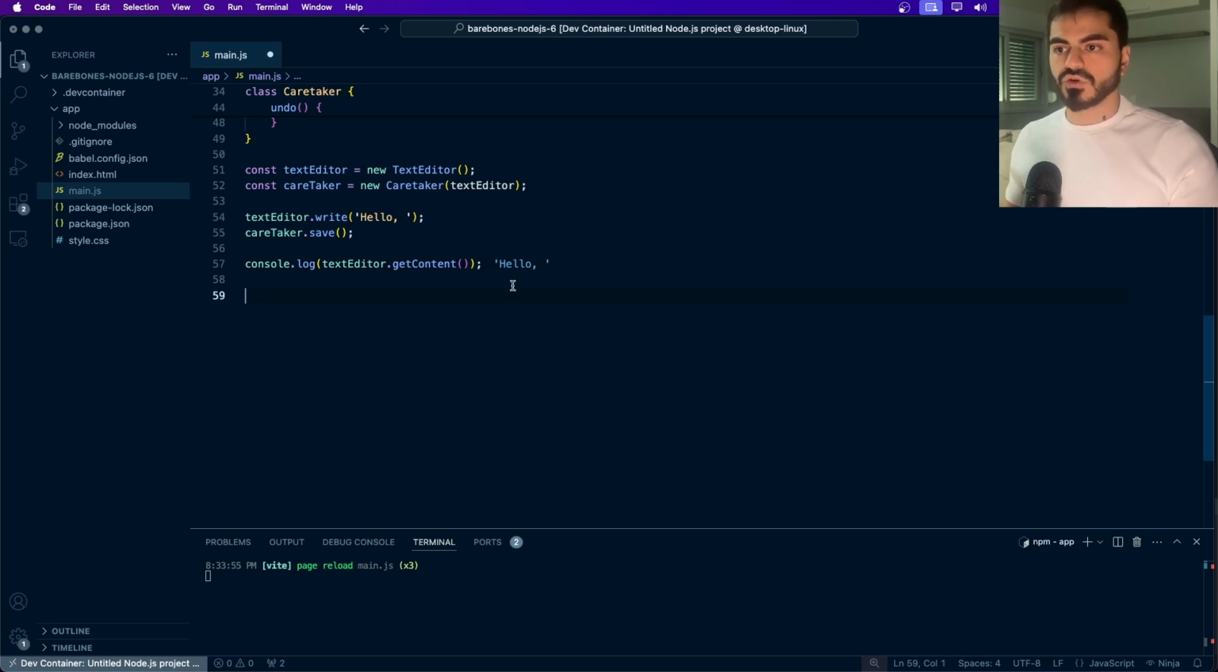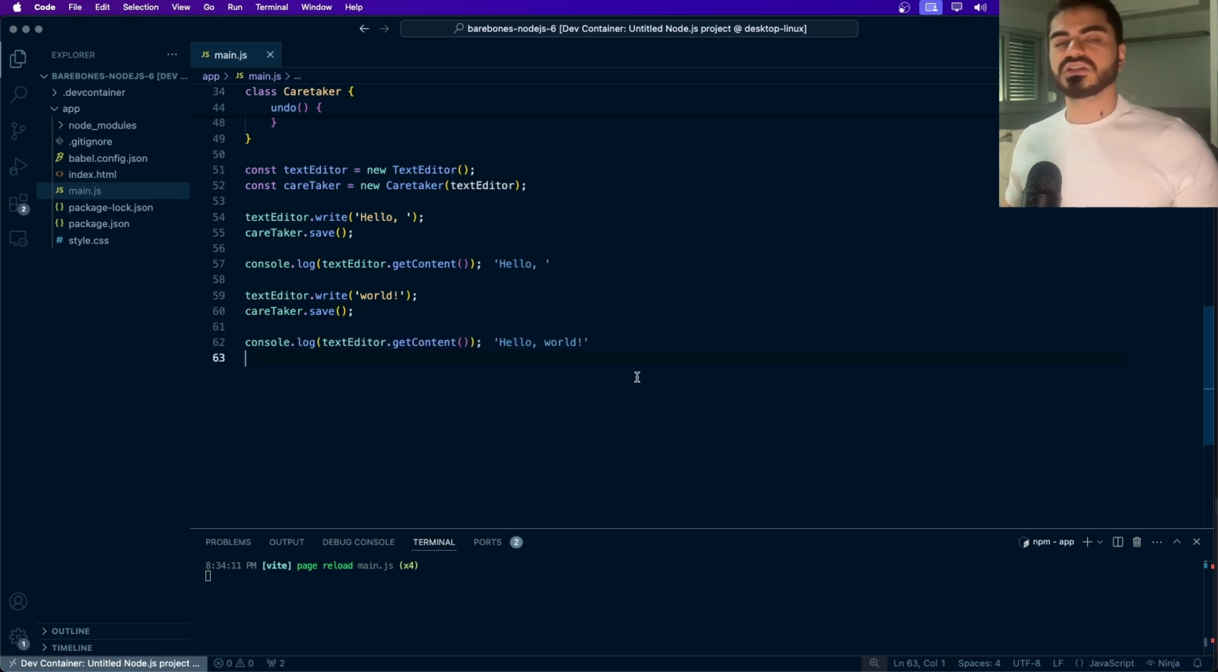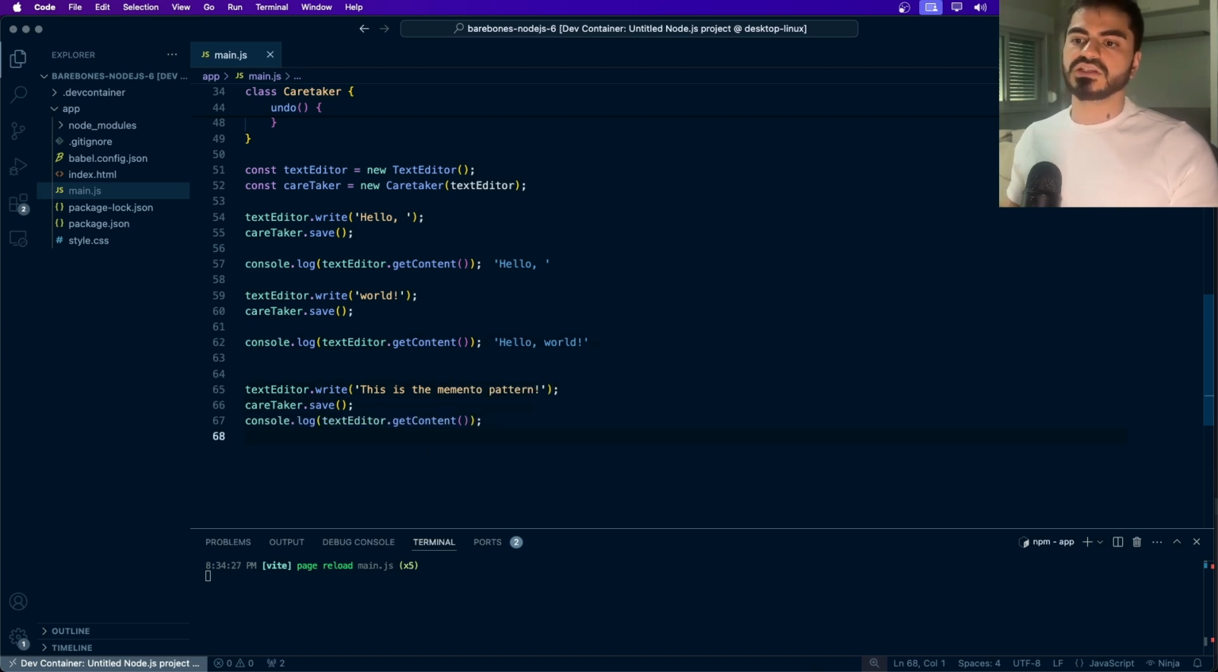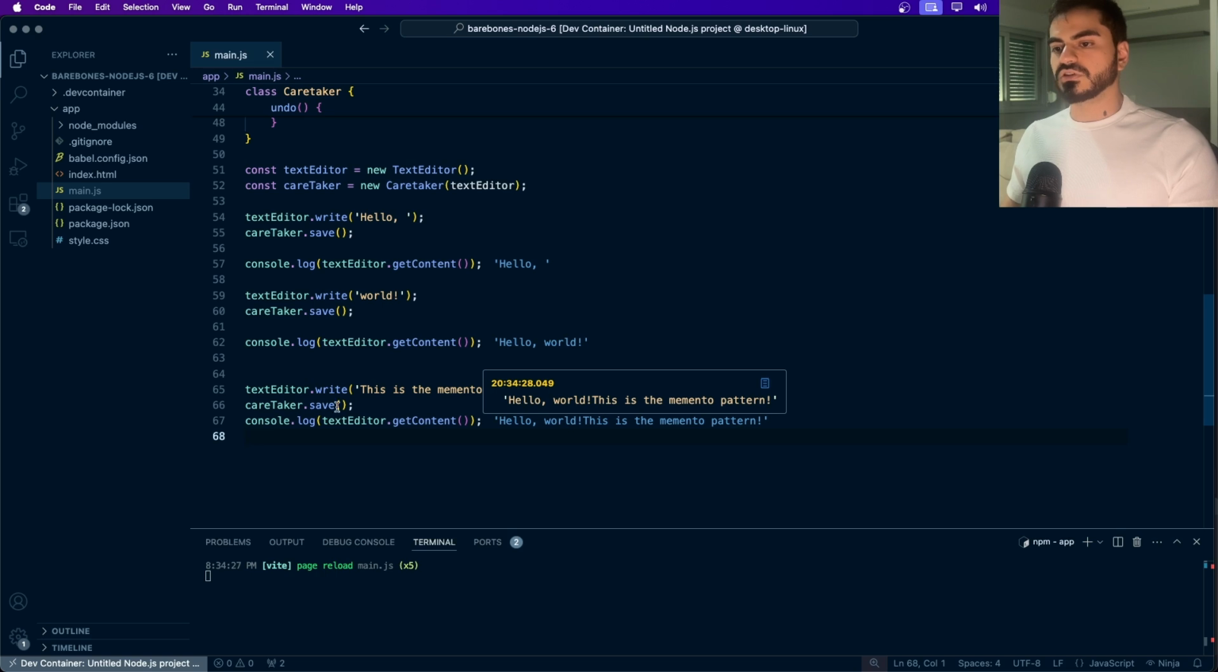We can also go ahead and add more text. So let's write world, right, and save, and then console log again. So you can see that we have the full string. Let's add, just as an example, another piece of text. This is the memento pattern, and then save, and then console log again. So you can see that it's bringing out everything that we need.